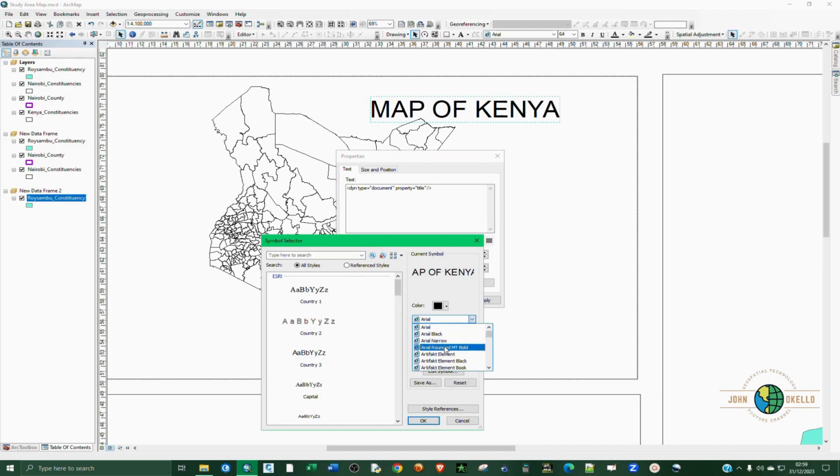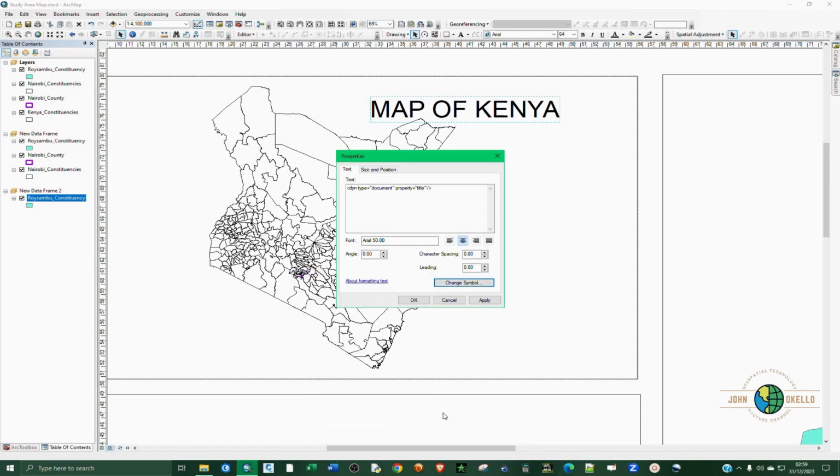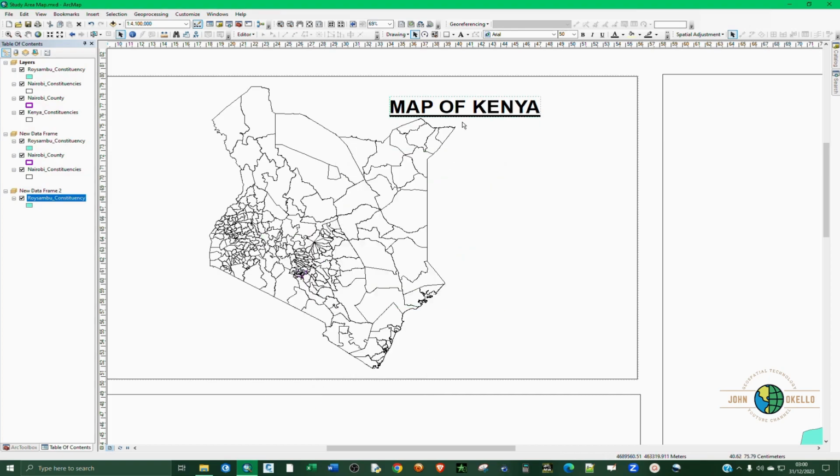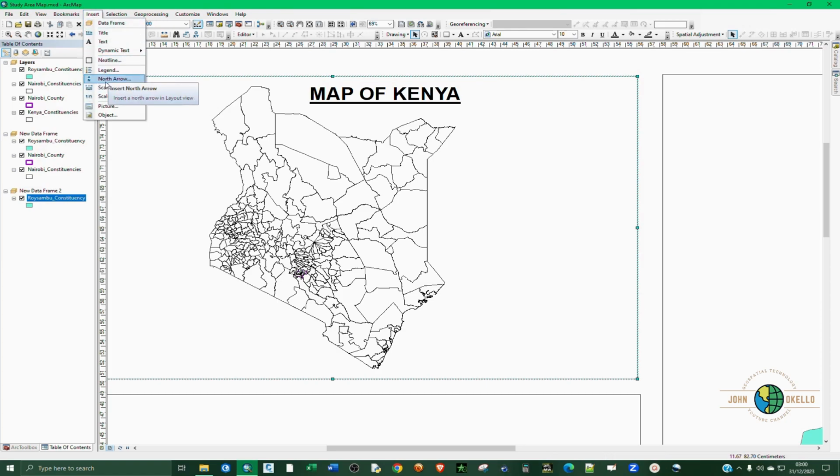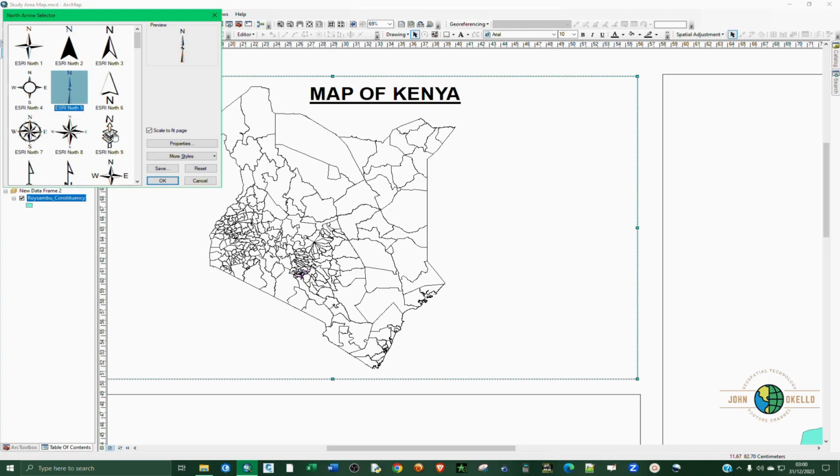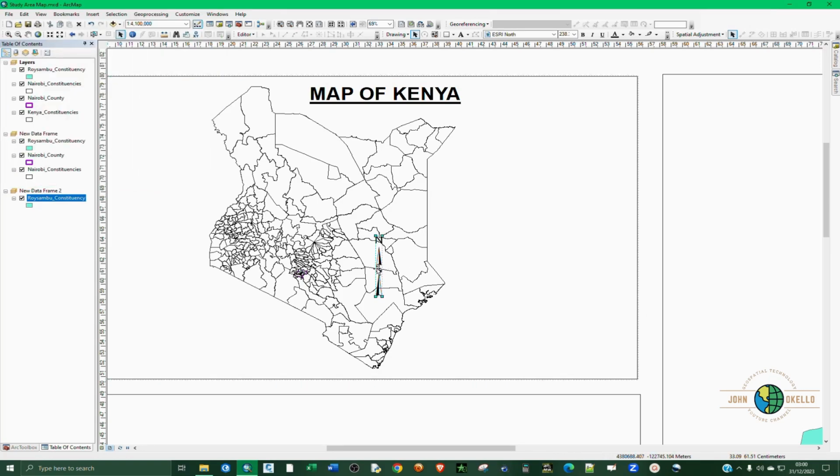You can leave that, make it bold, and I want to reduce the font to 50 and click OK, apply. I want it to be underlined. Apply, OK, and I move it to the center of the map. Another thing we need to insert is the north arrow, and I'm going to select that. Click OK. And you can move it to that particular point.